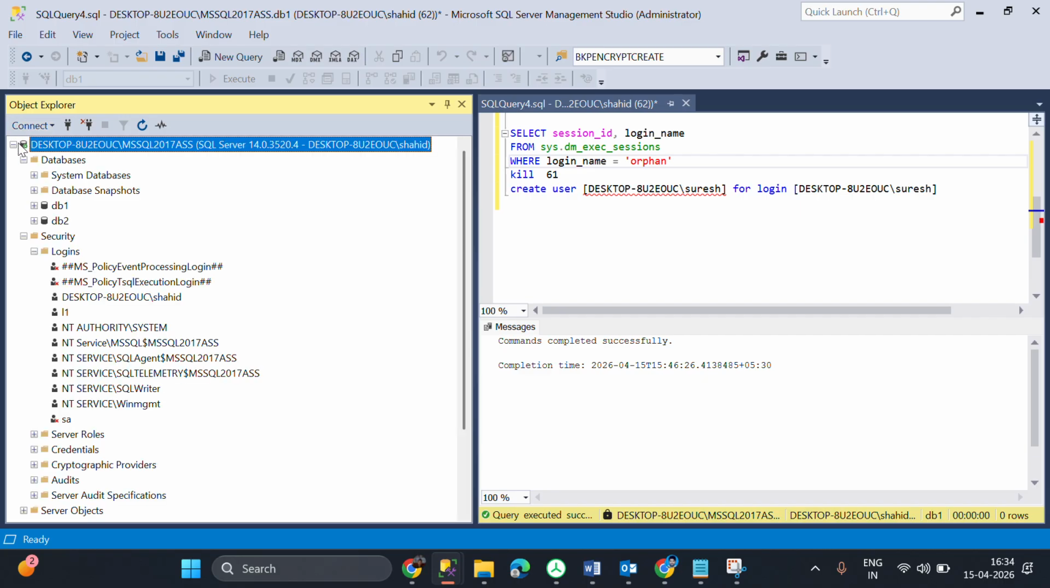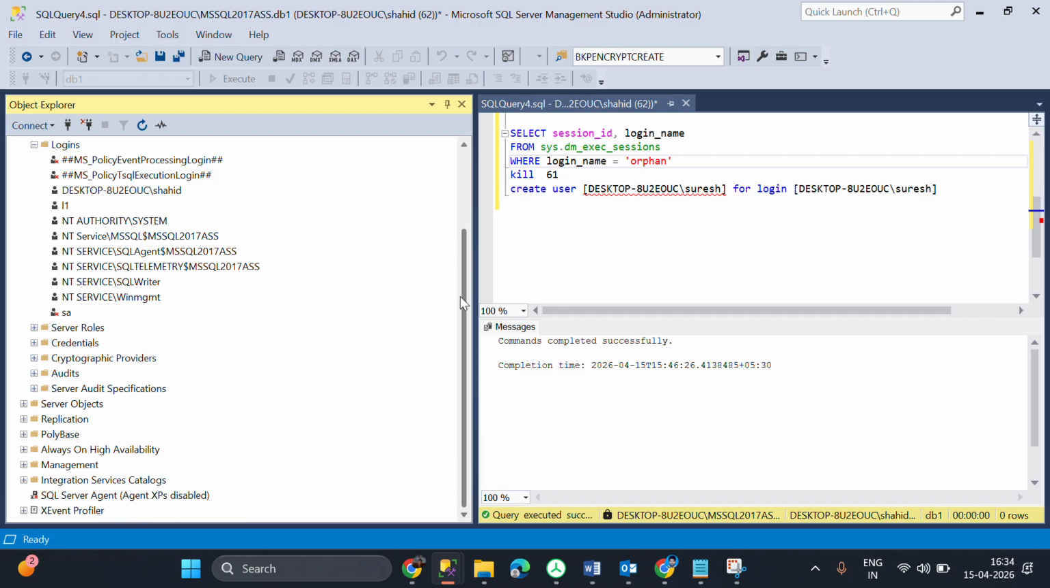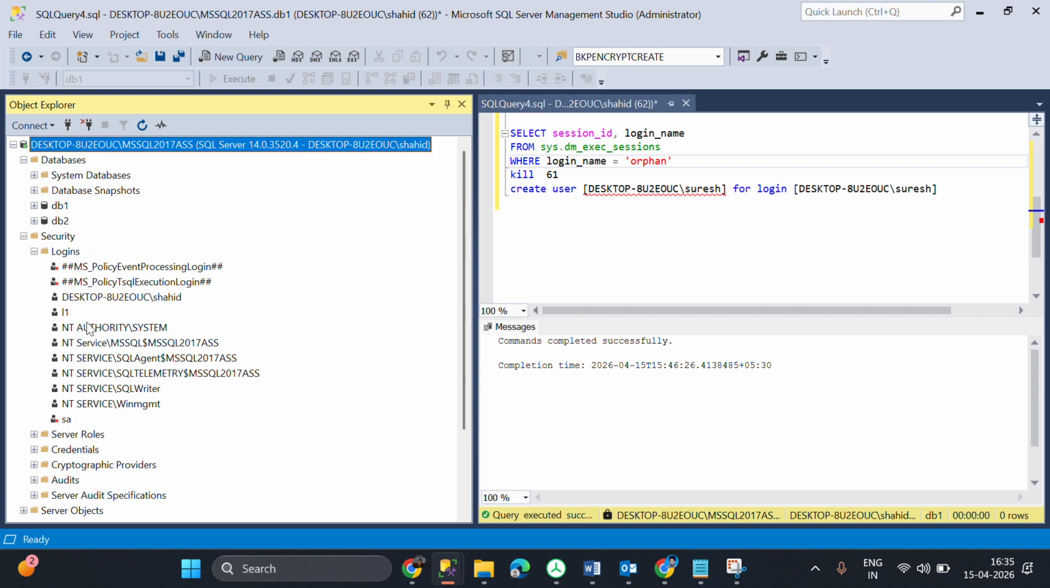Now I have to create one user, at the database level. See, here is the huge difference and very important change. Previously I created one orphan login, and then I created the user. Now I won't create any login here. If you go to Security, Logins, I am not creating any user here. I will now create the contained user directly on DB1. I'm not creating any contained user in the Logins section.